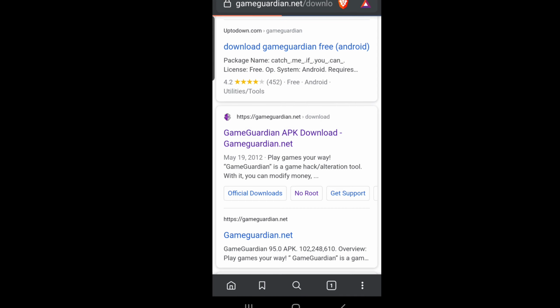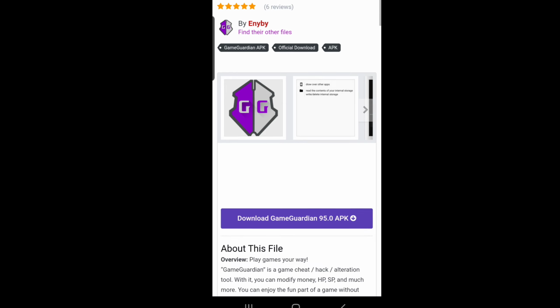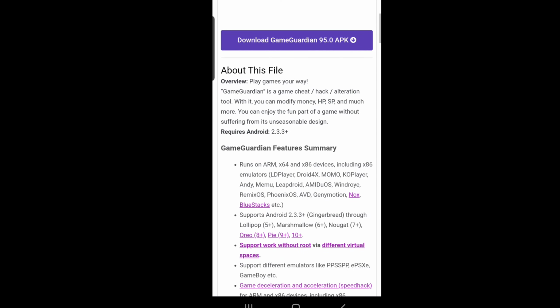So you go to gameguardian.com or .net, anything like that. You see Game Guardian 95.0, which is probably the most recent version. Root, that's what you say for Android. You do not have to have your phone rooted. So let's go to the download here. Download Game Guardian 95.0 APK. Hit that, then click agree, and then Game Guardian. Just click the first one. You don't have to click the Game Guardian 95.0 for Knox BlueStacks APK. Just click the first one, click download, and wait for it to download.